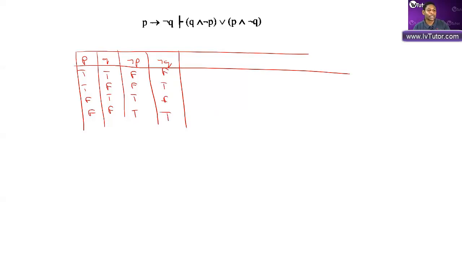Now we want P implies not Q. True implies false, that's false. True implies true, that's true. False implies anything, that's true. False implies anything, that's true. Then we want to build this one up. We start with Q and not P: true and false is false, false and false is false, true and true is true, false and true is false.